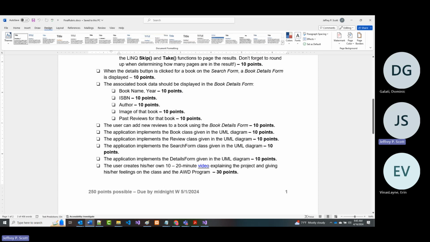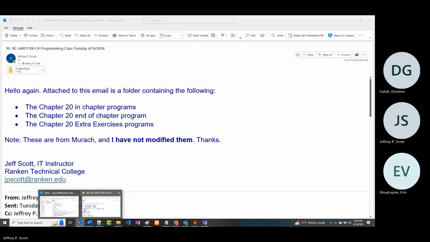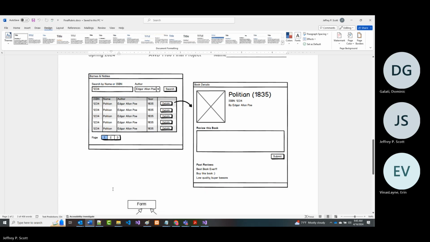When the details button is clicked for a book on the search form, all right, and I think, yeah, that's the details button there. So when you click that button, it should bring this up. What does that mean? Every book that you have should have an image, should have a title, should have a year that it was published, should have an ISBN, should have an author.